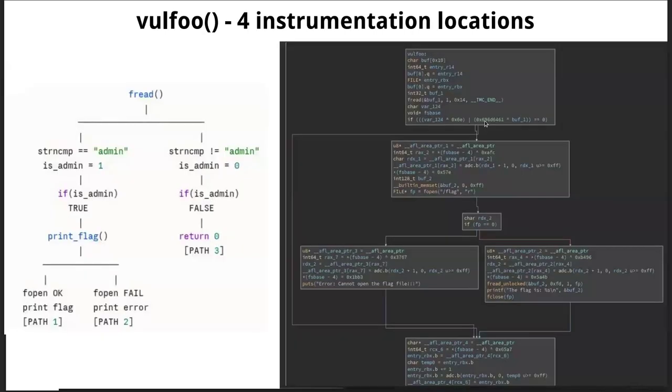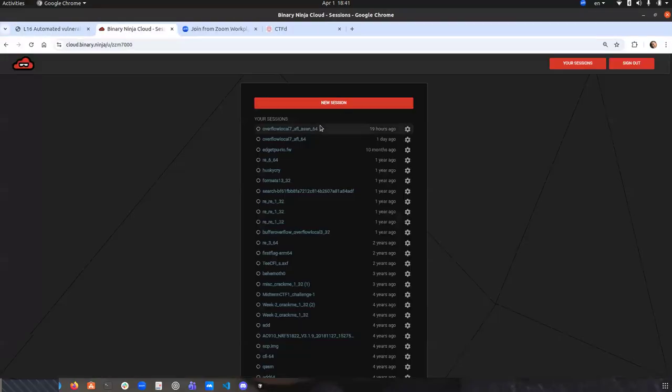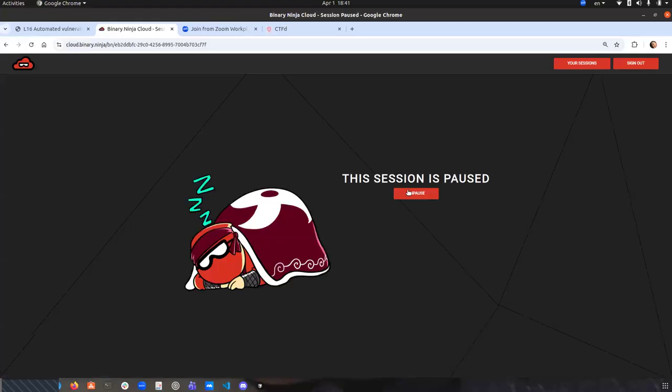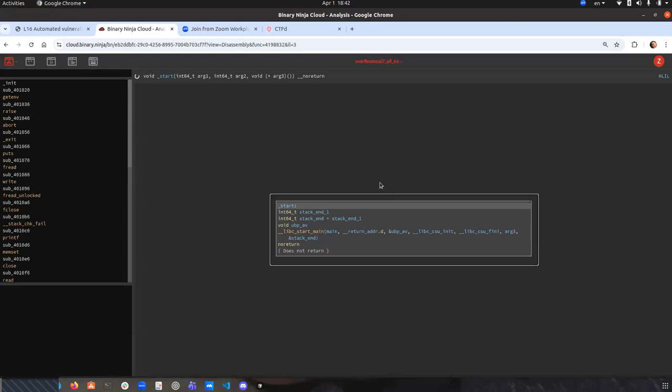Then let's take a look at how AFL actually instruments that. I already compiled the code, and we just use Binary Ninja to do this. Because the instrumentation is very complicated, we're not using objdump today. We just use Binary Ninja to look at the pseudo C code, which will be easier to understand.